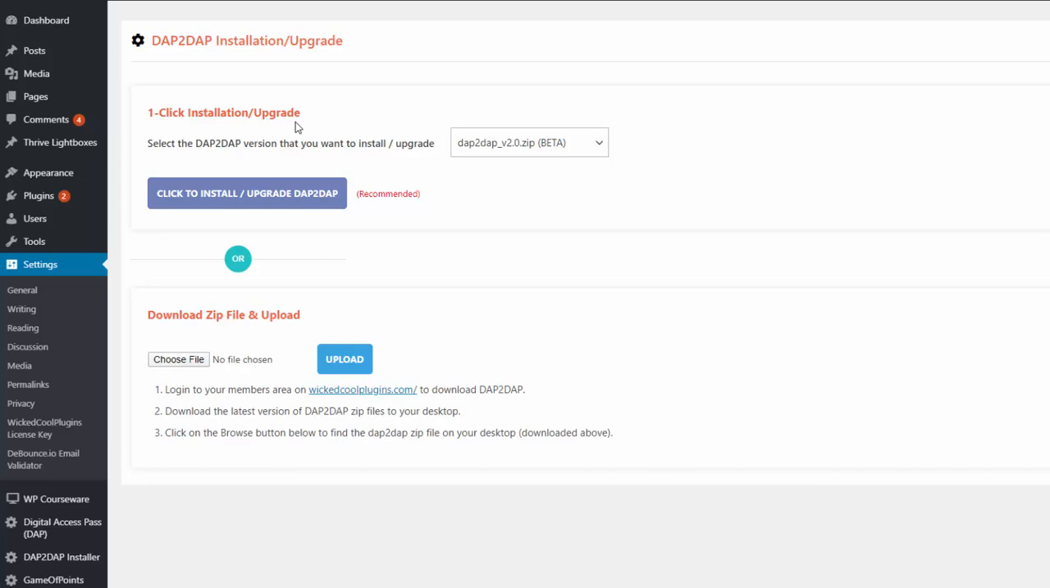Say that you're looking to integrate Site A and Site B using the DAP to DAP plugin. You need to install the DAP to DAP installer plugin and activate it on both sites, on both the source site as well as the destination site. If you have more than one destination site, if you want DAP to DAP to add users to multiple sites, make sure to install the DAP to DAP installer plugin first on all of these sites.